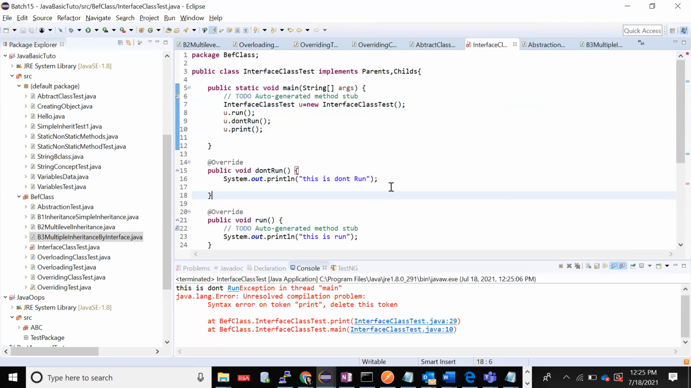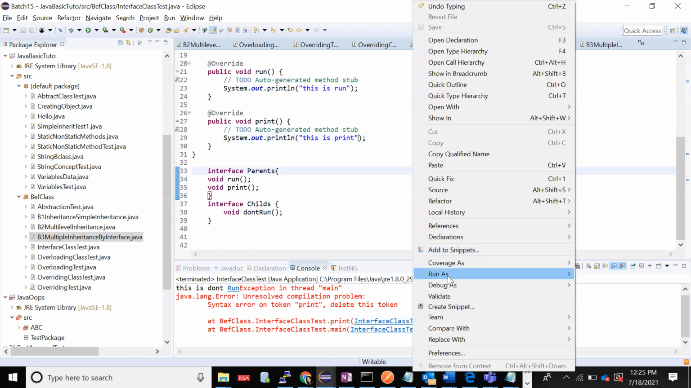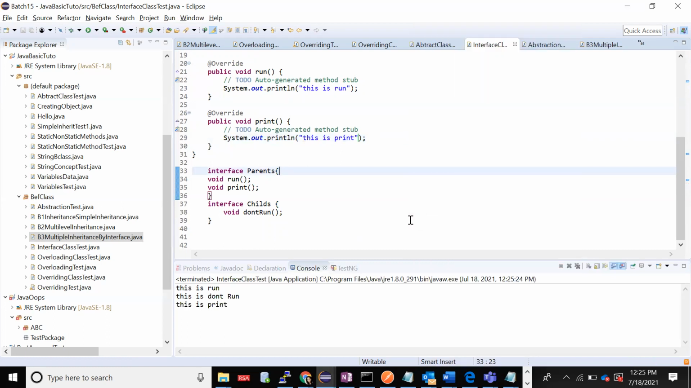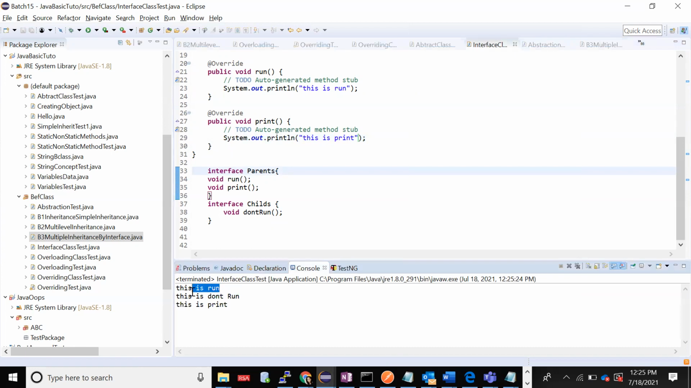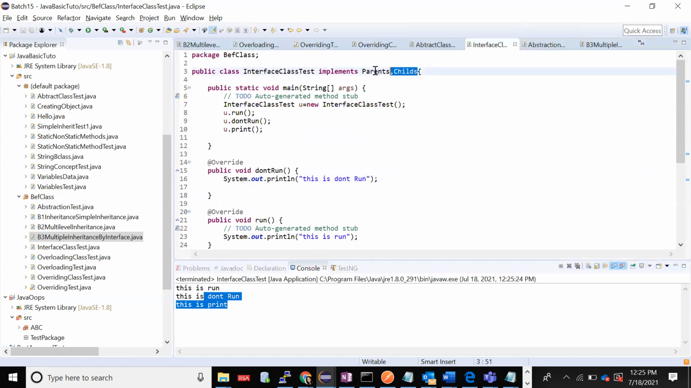Then I'll just execute. This is print. See, this is run, this is don't run, this is print. So basically they'll ask you in an interview, what is an interface? You should tell them we use an interface in order to achieve multiple inheritance and 100% abstraction.